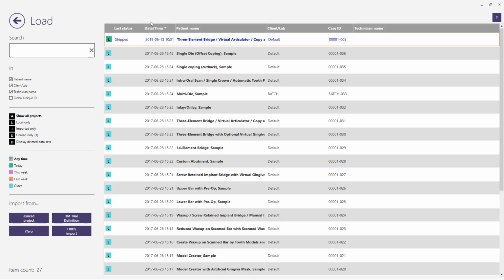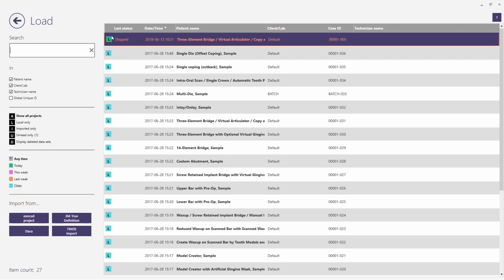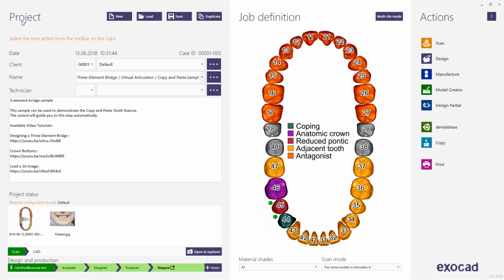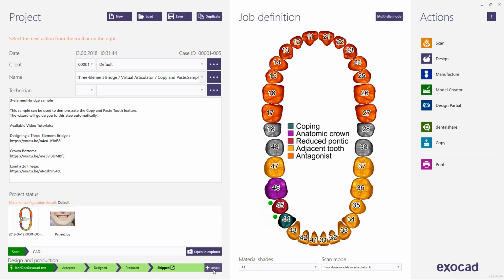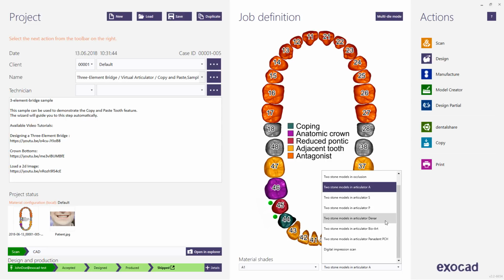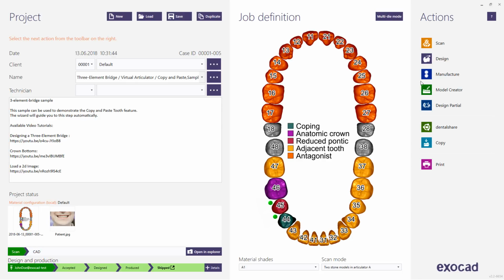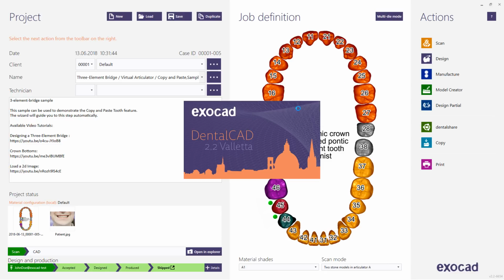The job list now displays the latest status of cases sent. Under Details, the entire process history and conversation can be viewed. You can also send messages and attachments through Dentalshare, which are associated to a specific case. For the Virtual Articulator module, additional articulators have been added to the Scan Mode drop-down menu. Let's now proceed with the design and check out the new features in the CAD application.